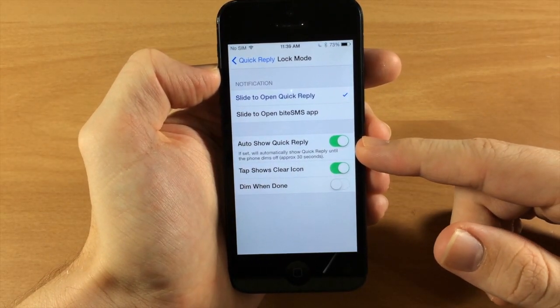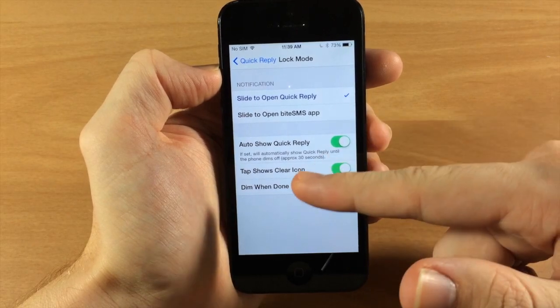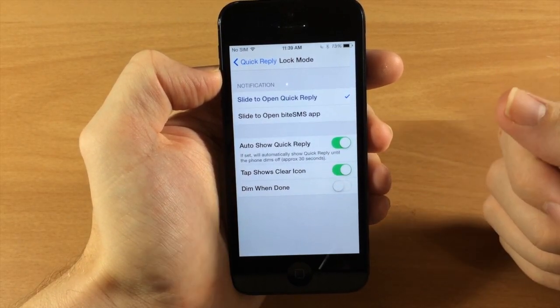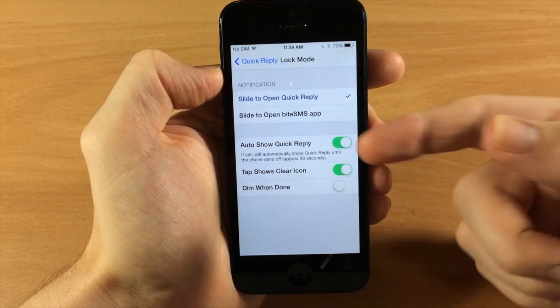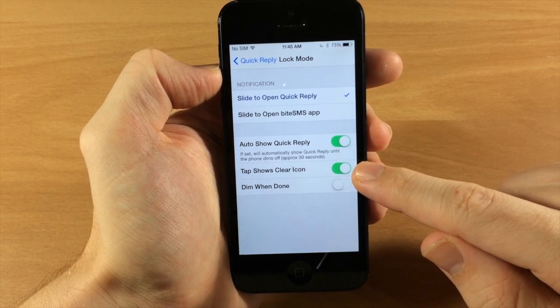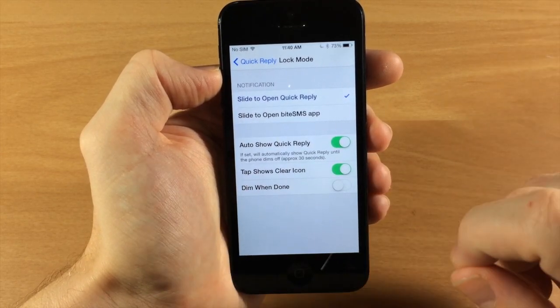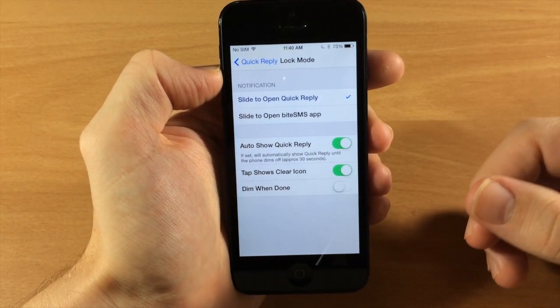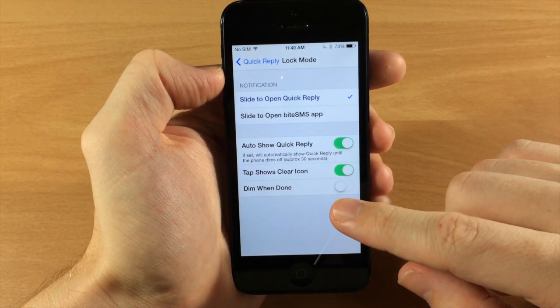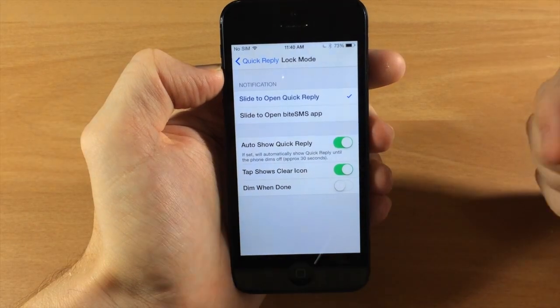Also down here we have auto show quick reply, which if set will automatically show the quick reply until the phone dims off. And this actually isn't working too well for me, so keep that in mind if that's a huge feature for you. Now down here we have tap to show the clear icon. So if you just tap the notification, it's going to give you a little X on the right hand side that you can tap and clear the notification. And down here this is dim when done, so when you're done then it's automatically going to dim.